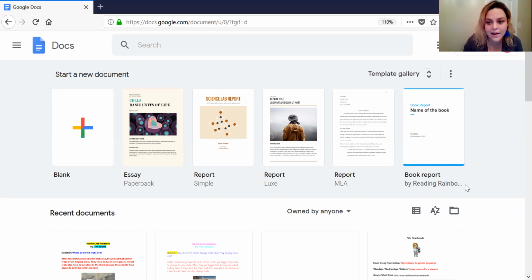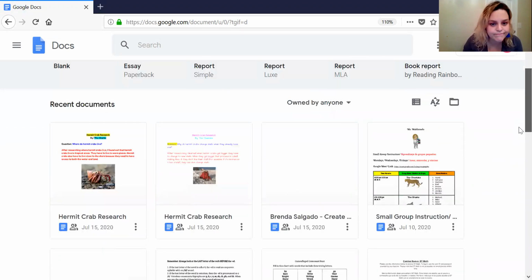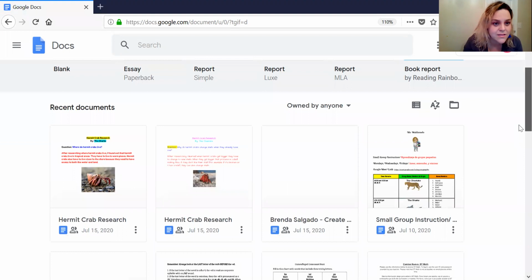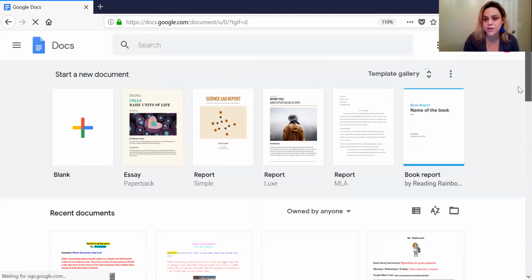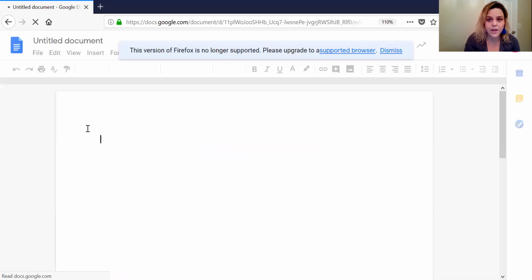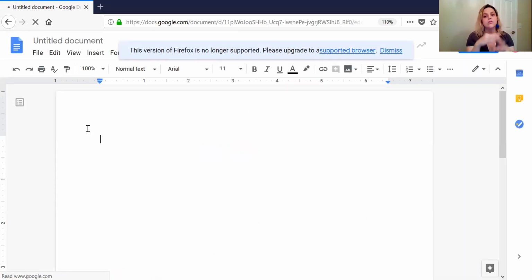I made one with my class. I think she also worked on hers separately, so I think she's got it. I'm just going to show you how to do this. So you're going to click on the blank option like I mentioned, and it should take you to a new document.